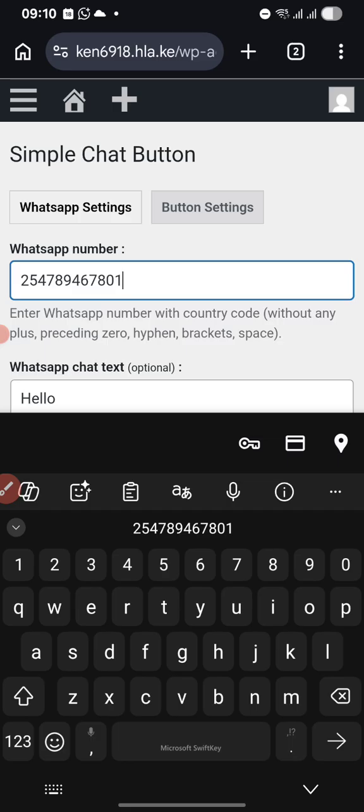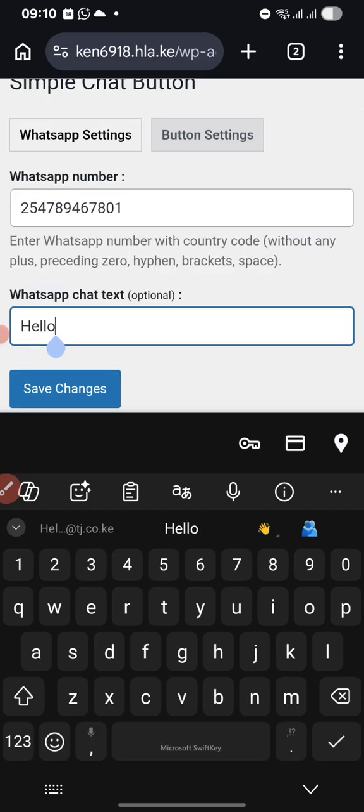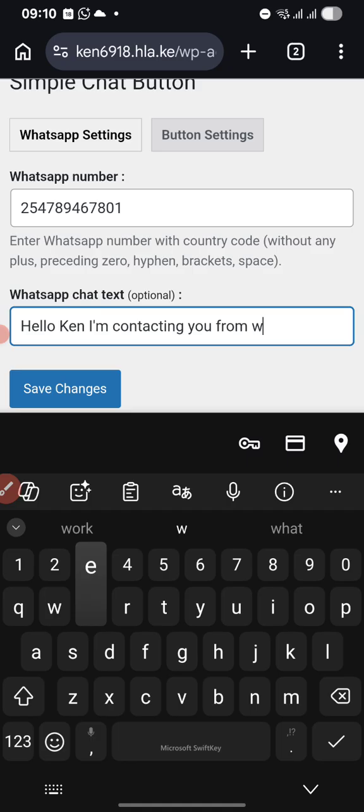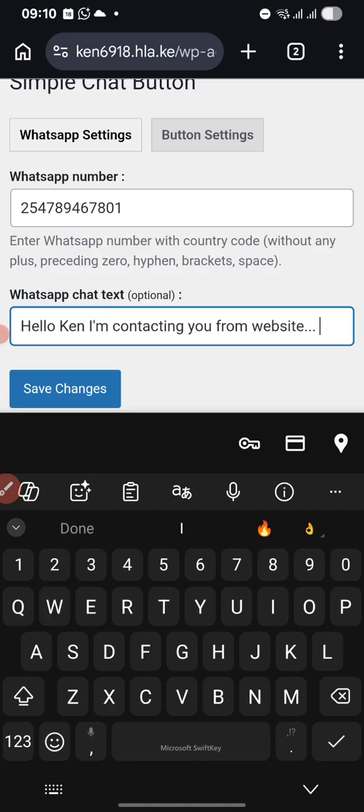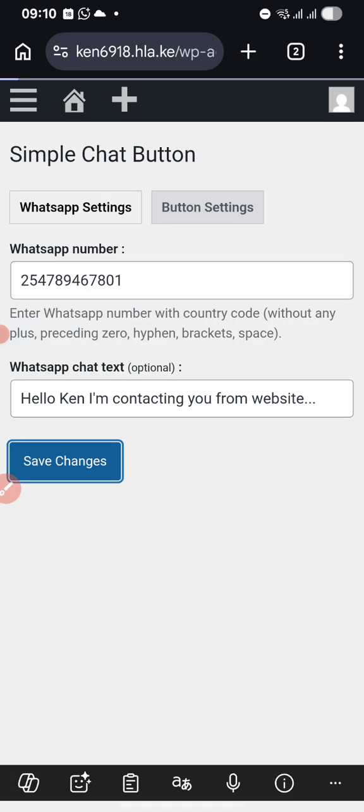Do not use a plus also. And then there is a hello message there, so we can put a message something like, hello Ken, I'm contacting you from your website. Something like that. So anybody who clicks on the button will come to your WhatsApp with this pre-typed message. Good. Then the next thing you do is save your changes.